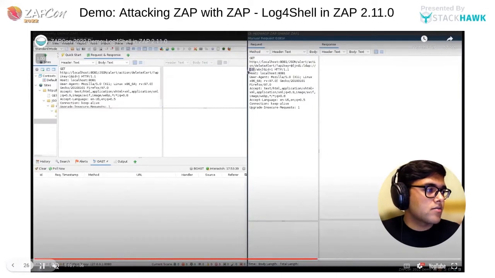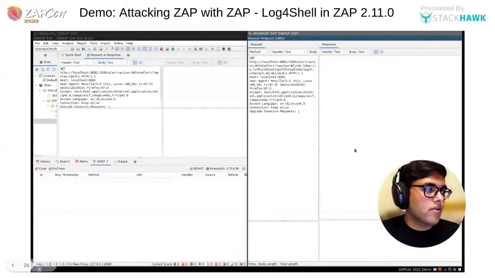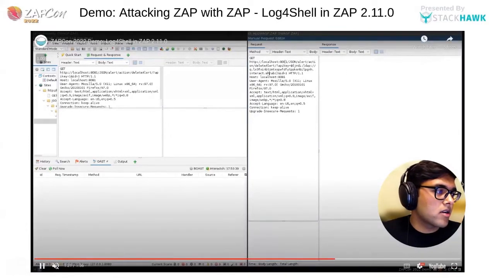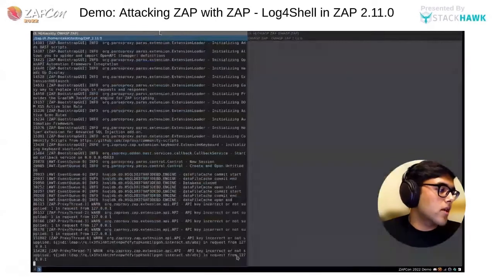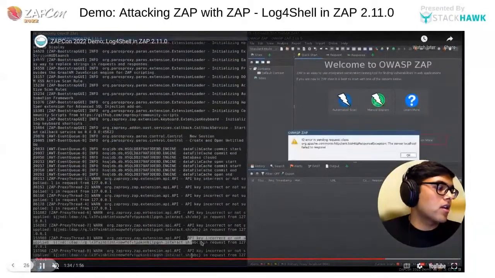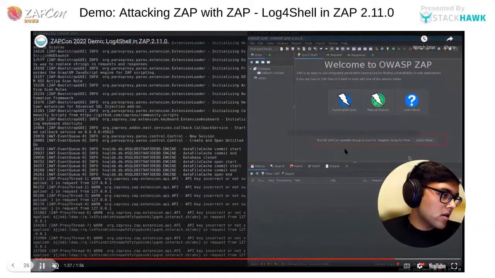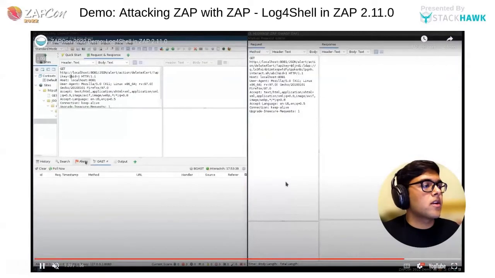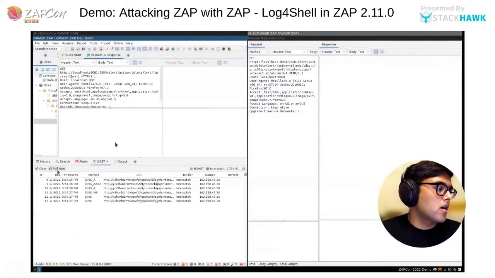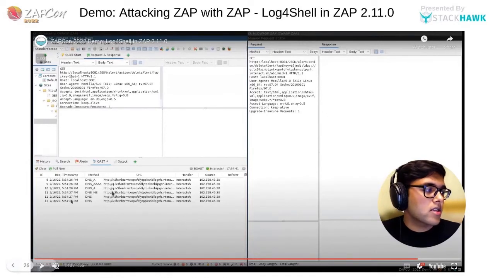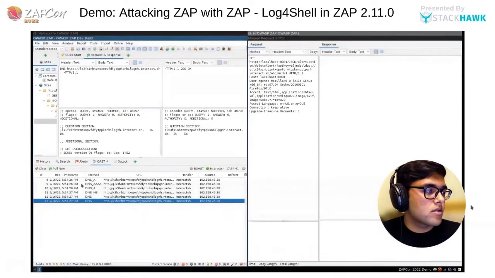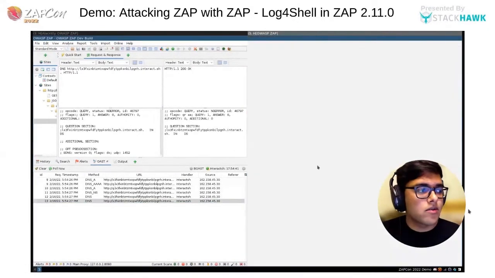Once we're building the request here, and once we send that request, we'll go back to the logs, and you can see that the payload indeed was logged, which results in the log4shell vulnerability. But how do we know that? When we poll the Interact Asset Service in ZAP, the interactions all show up there. So this is how we know that ZAP 2.11 is vulnerable to log4shell.